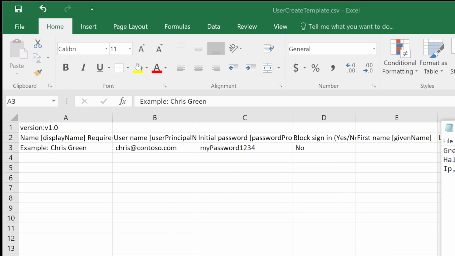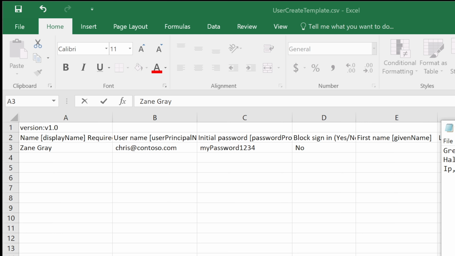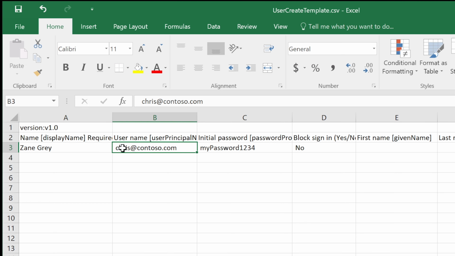First person is Zane Gray, and in the first column we've got a display name, so that's going to be Zane Gray, and I'm just going to leave it at that because that's what he prefers. It's Grey. And then username.